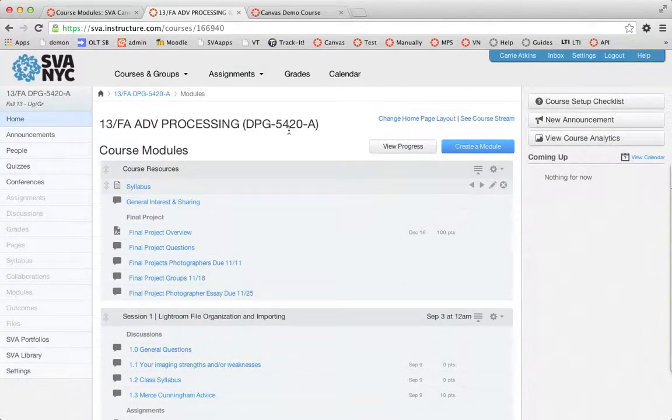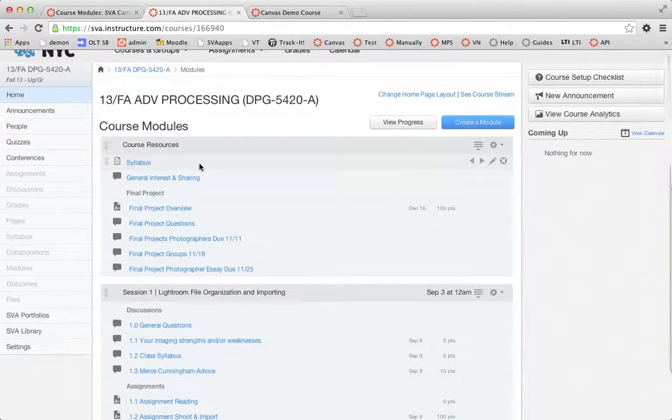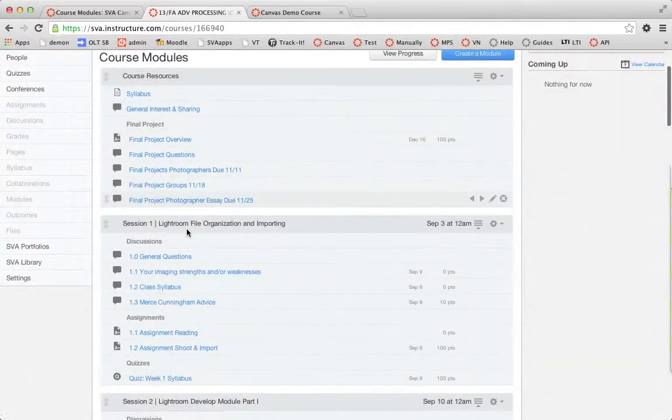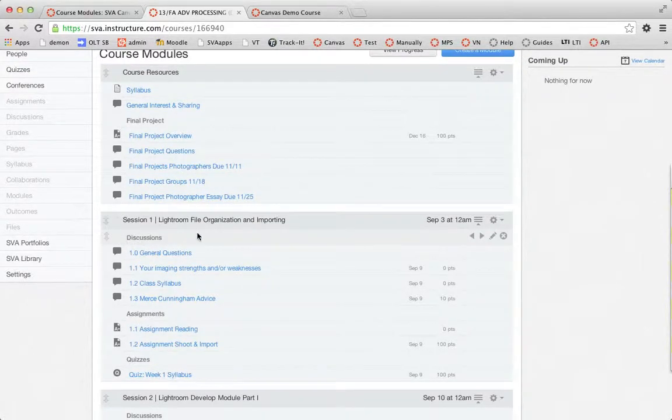Here's another example of how you can set up modules. In this case, the instructor has made a course resources module that stays at the top. This will include things that she feels are more relevant to the entire semester. And then the rest of the modules are set up in weeks, and they're even set up to release at a certain time and day, which we'll learn how to do shortly. And this also gives a better example of all the things that you can put inside of a module. You can put these text headers, which can help you organize the individual content inside of a module, so that this instructor has discussions, assignments, and quizzes.